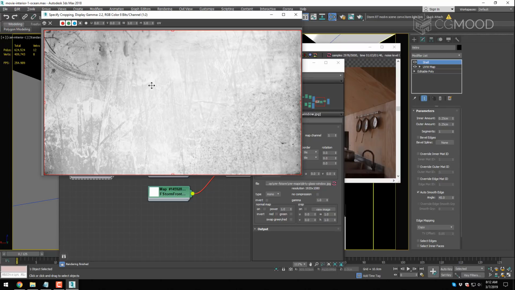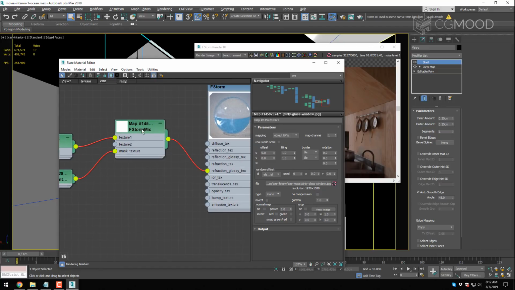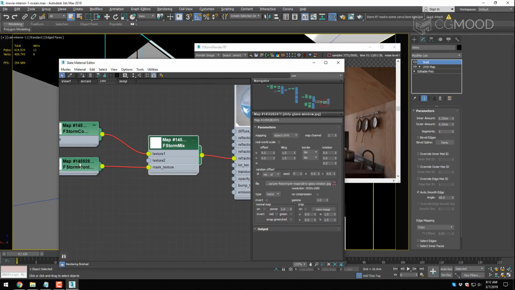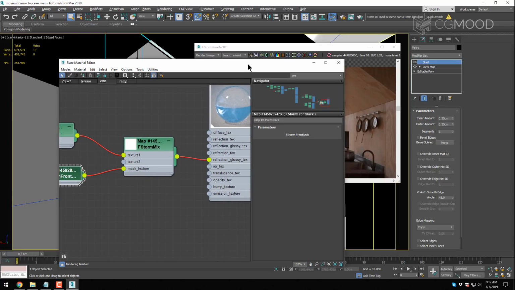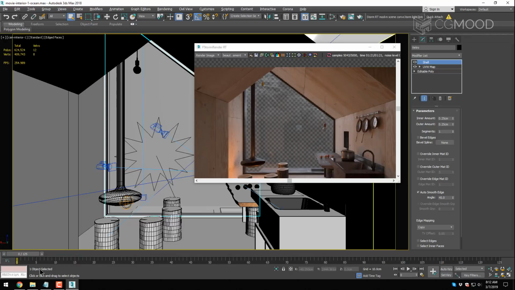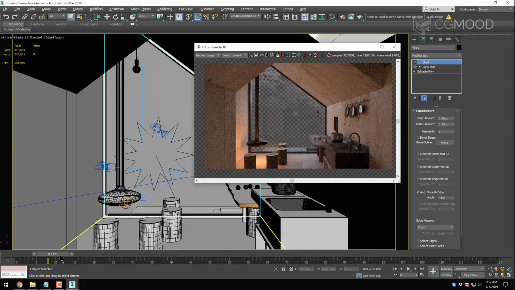a simple dirt map. In order to avoid getting a double effect, I've been using an F-Storm front-back node to make it visible on one side only of the glass mesh. So the camera movement is straight and linear as well here.